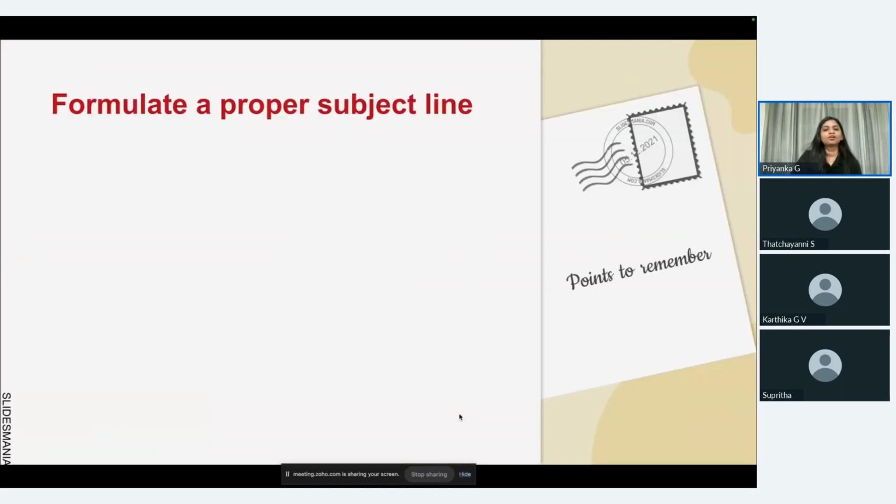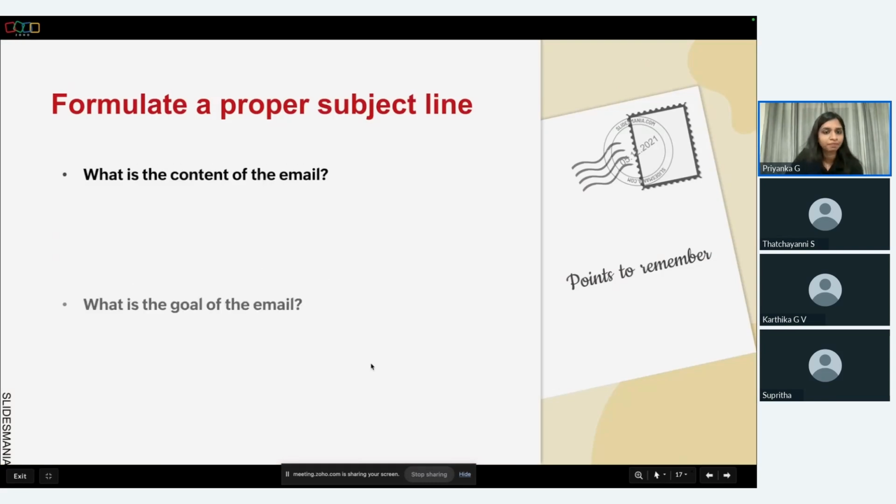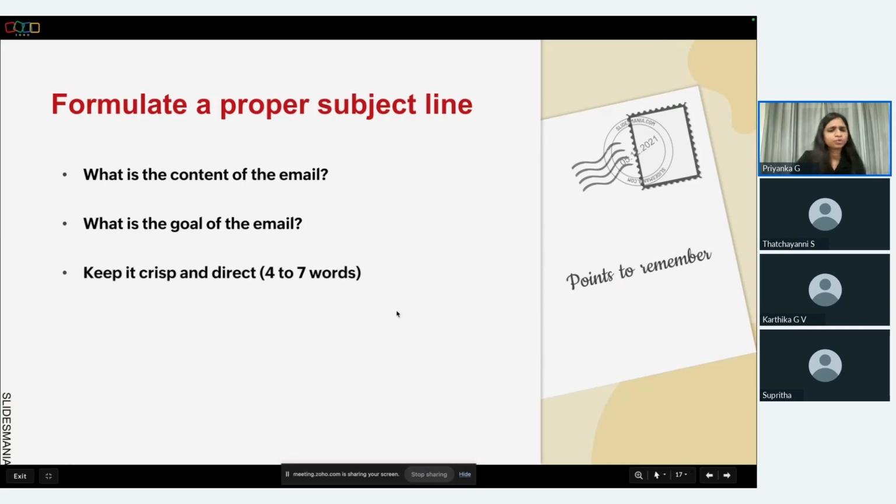Okay. So when you compose your subject, make sure you have it in your mind what the content of the email is and what the goal of the email is. If you are not ready yet, then you can finish the body of the email and then you will have a clearer idea of what the email is about, and then you can move forth and formulate your subject. Okay, so you have to keep these two things in your mind. And then some rules are: keep it crisp and direct. Your subject line cannot be too lengthy or too short. It can be between 4 to 7 words.